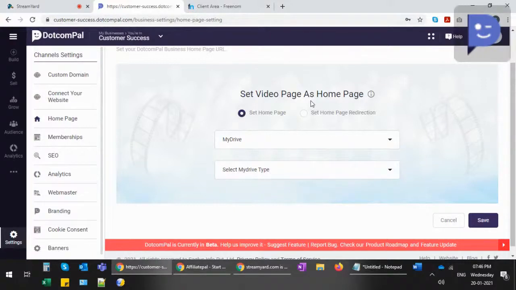Still, I say that it's up to you how you use these options. It's totally your assumption, your creativity, your marketing strategy, how you are going to use these options.